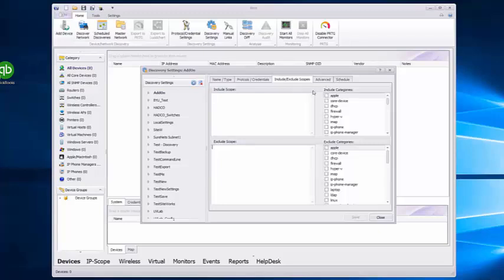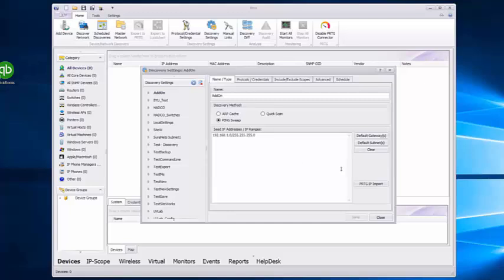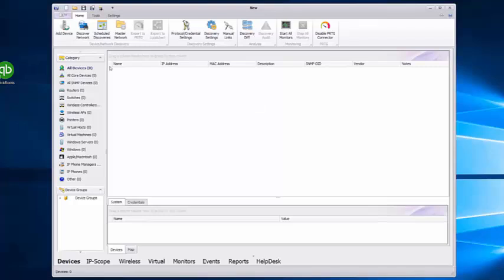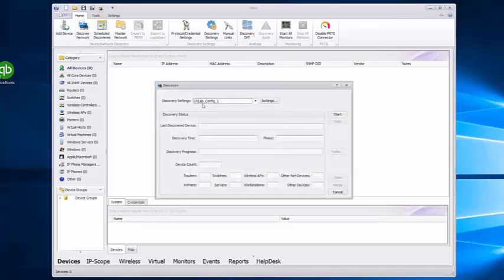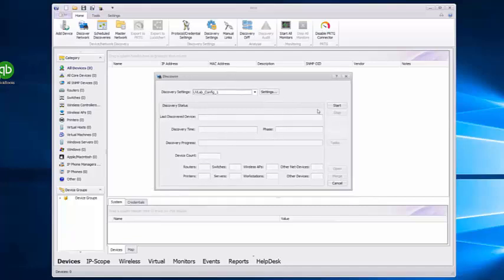The reason that we define these discovery settings like this is that once you have a setting set up, you can reuse that setting over and over again. We didn't want users to have to redefine every time they want to figure out how to discover their network. So once we've set up a setting, we can come to here. This is a setting that we've got for our lab here. And I'm going to go ahead and start that.